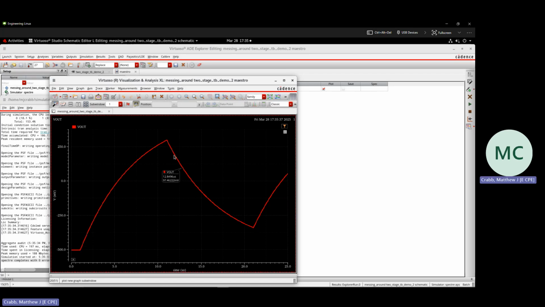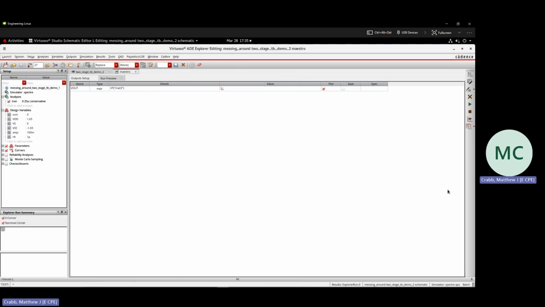Okay, yeah, something's majorly messed up in my simulation setup. Or my op amp is crap. I'm not sure which.